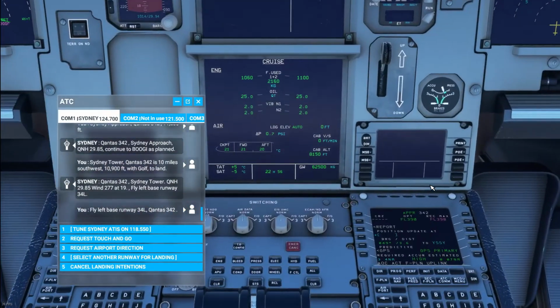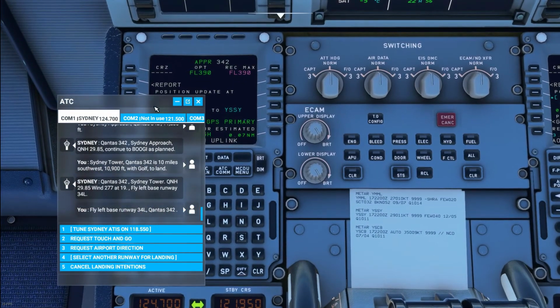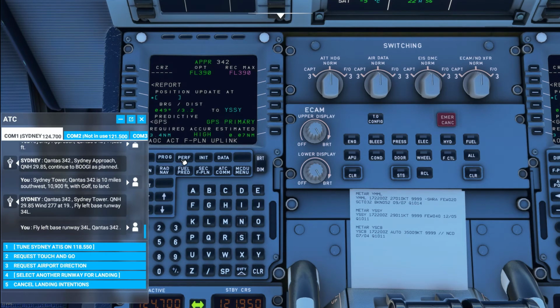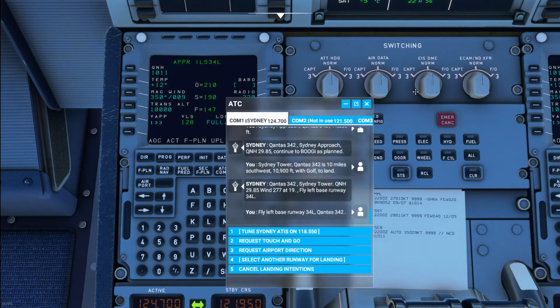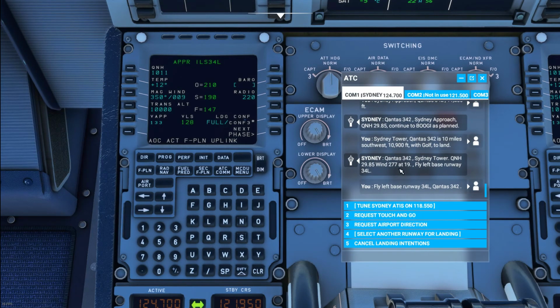And let's go about setting up our performance. Wind 277 at 19. As I said, it tends to prove different. There we go, finally. 277 at 19.